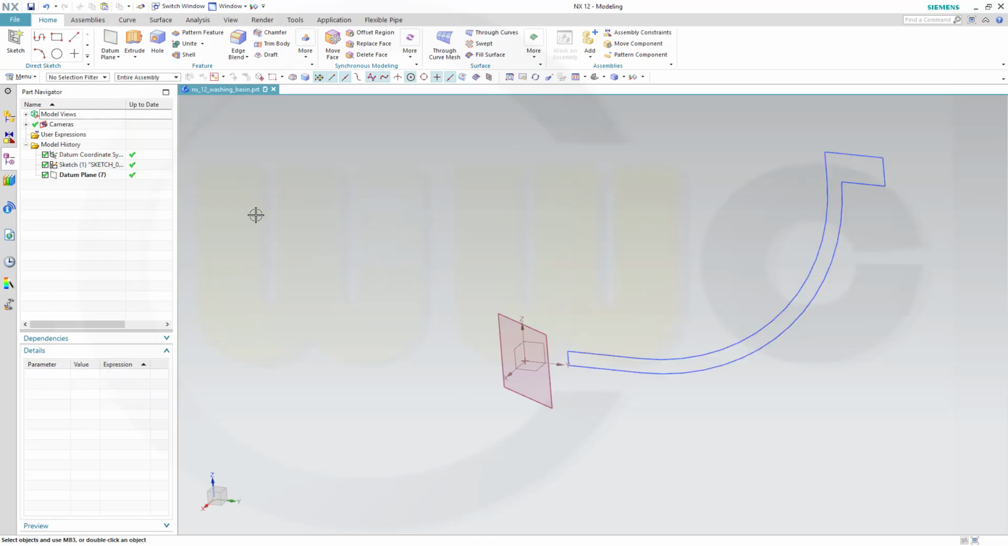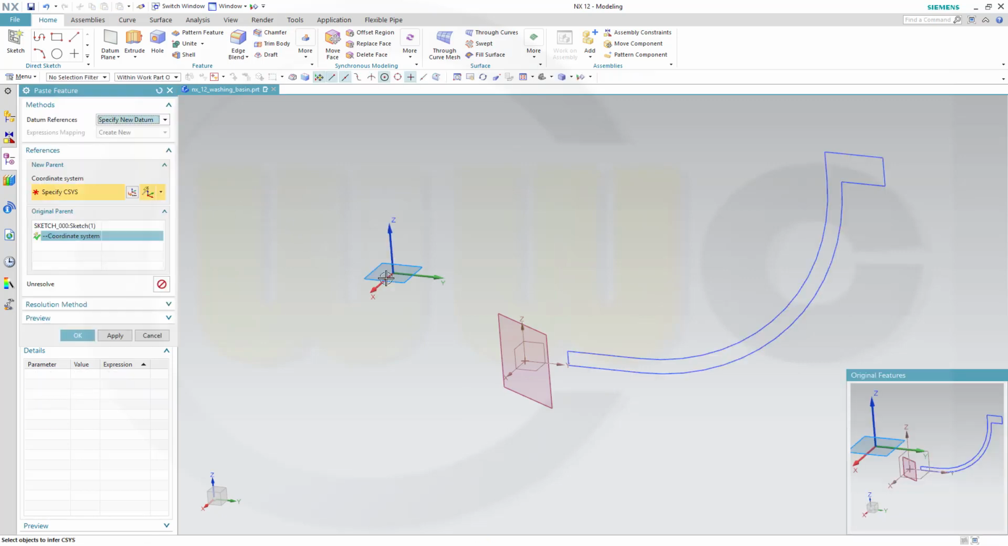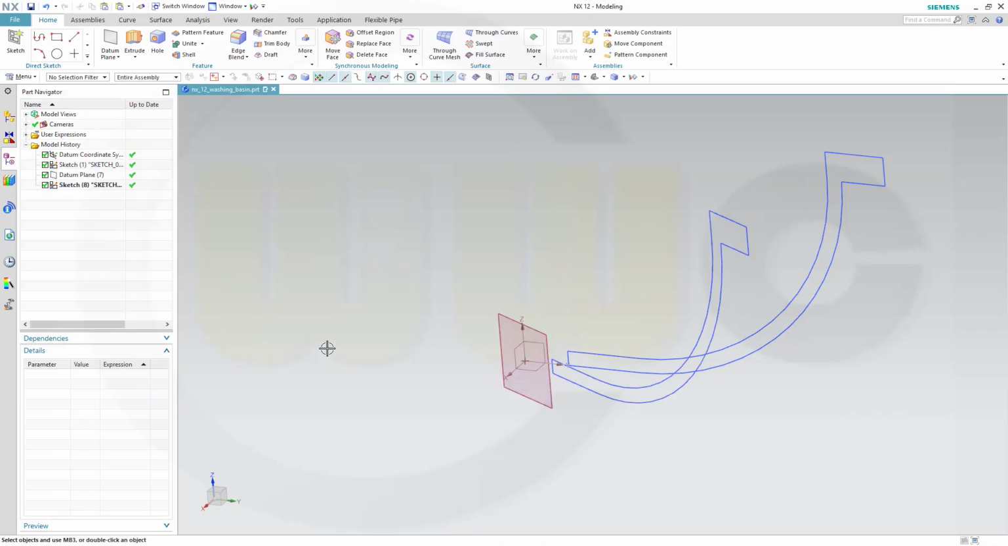So Control C, Control V, and go for, in all cases the y-axis wouldn't change, so we'll go for YC, plane y-axis point. Specify CSYS. First I need the plane, that's the plane. That would be the y-axis, and the point would be this one. So that's horizontal, that's vertical, that's normal. Confirm, looks good.